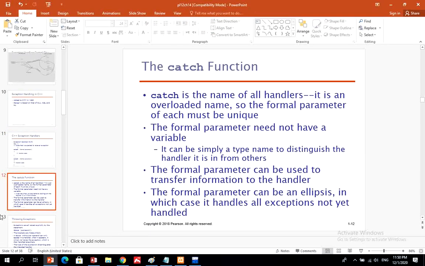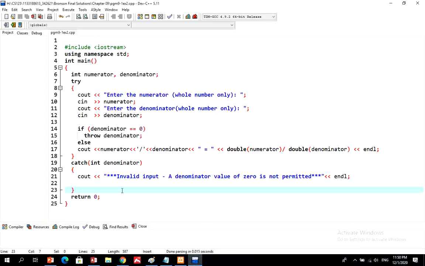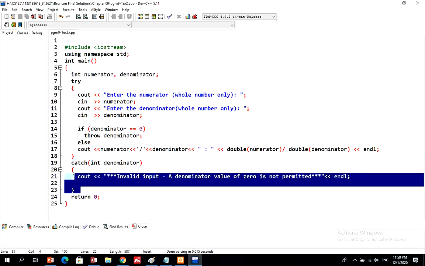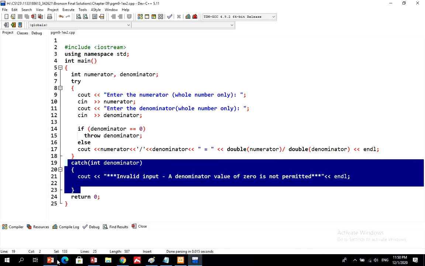So catch is the name of all handlers. It is an overloaded name. We can use it many times, but the formal parameter of each must be unique. If you have catch sections like this, these parameters cannot be the same. They should be different. But you can have a lot of catch sections, each one handling a specific error.